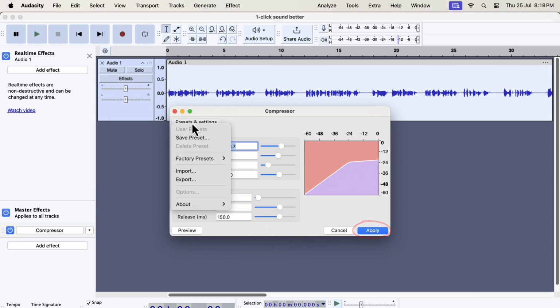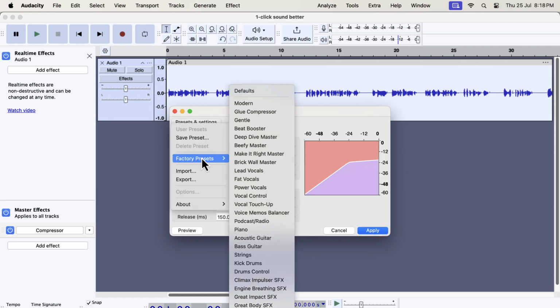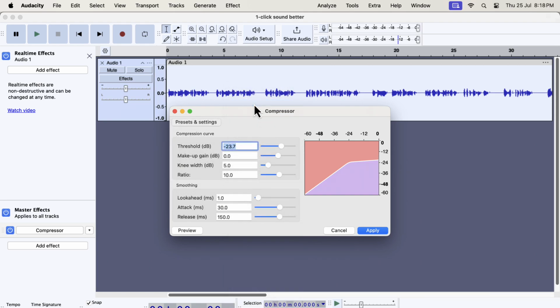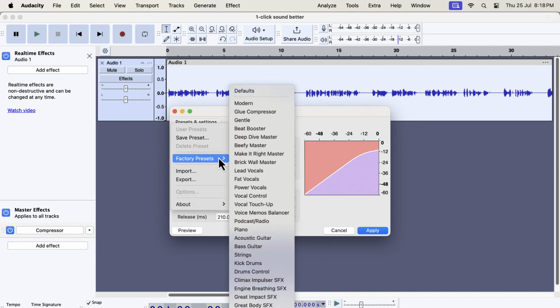You may also want to check the factory presets of this new compressor. Most of the presets are targeted for music production or songs. You can browse through different presets to get an idea of how they are configured. You will get a better understanding once you know what all these settings mean.